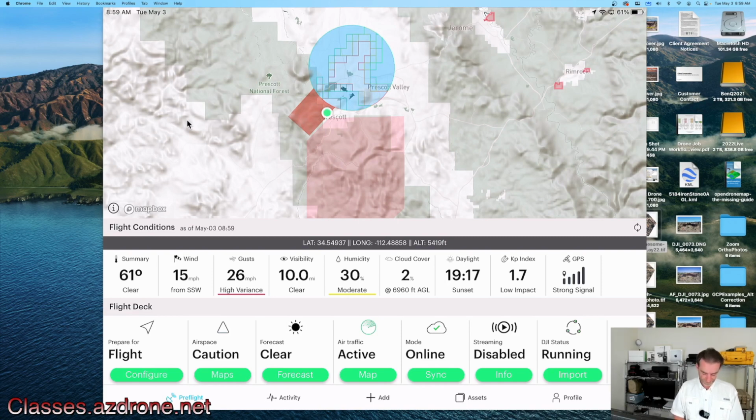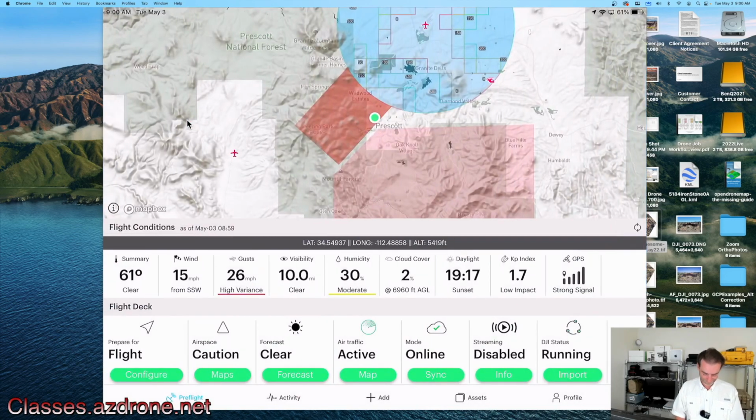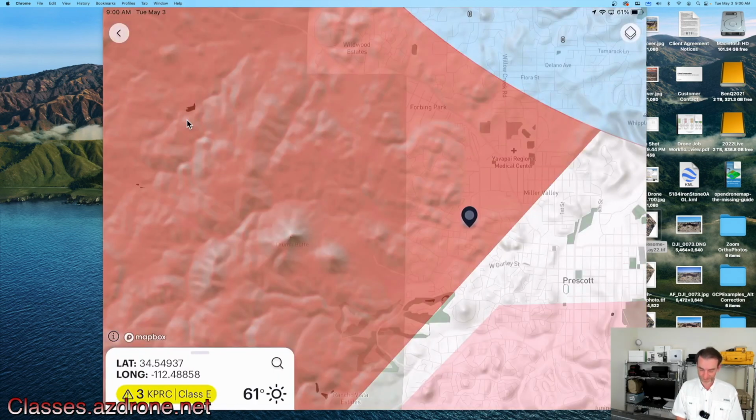And let's just go to our map really quick. I'm just going to tap on this. Oh, I didn't mean to get their flight traffic there. I actually wanted to get into the map here. There we go. Airspace. My apologies for that.